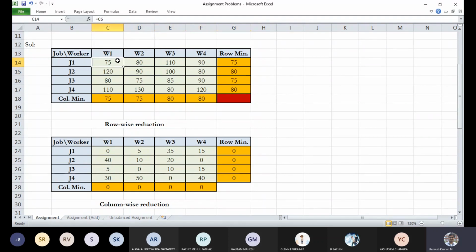So 75 minus 75 will become 0. 80 minus 80 will become 0. 75 minus 75 will become 0. 80 minus 80 will become 0. After that, you also have to find the row minimum, and it will be 0. Once you perform the elementary row operation, which means a row wise reduction, you are subtracting the smaller number from itself, so you will definitely get 0, and finally all the row minimums are 0. This is true for the column minimum also.